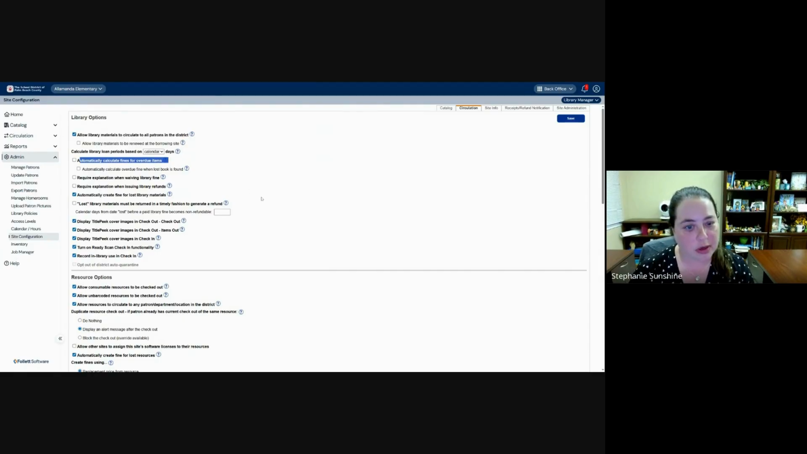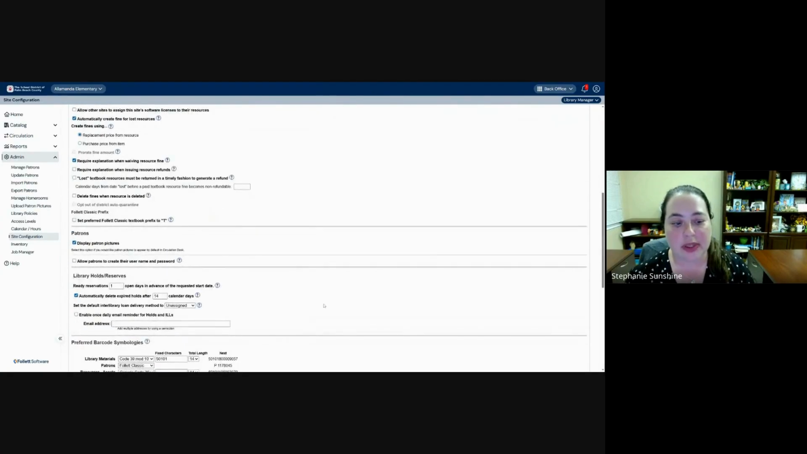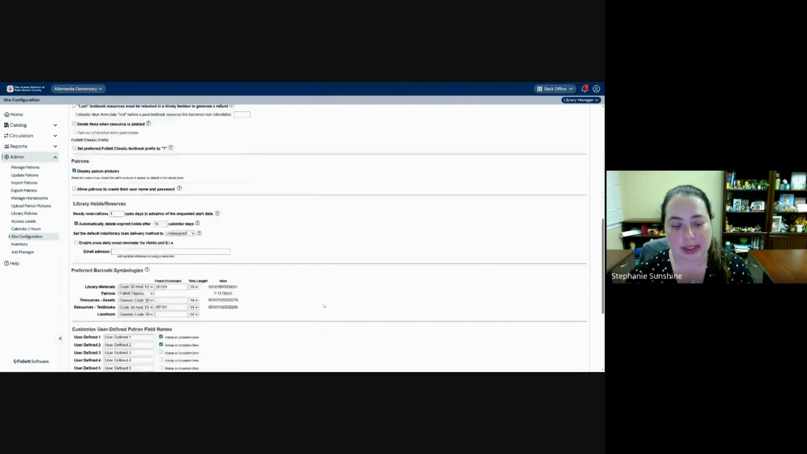Is that the one I want? Yes. For overdue fines. Okay. But that is where you would set the policy. Again, do not touch the resource. You don't want resource. You're just focused on the library side.